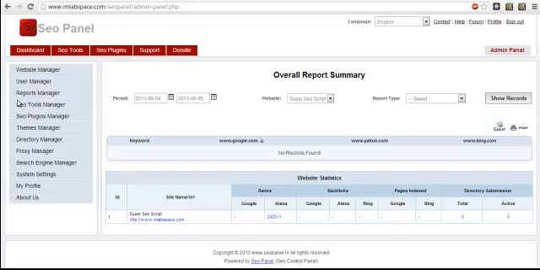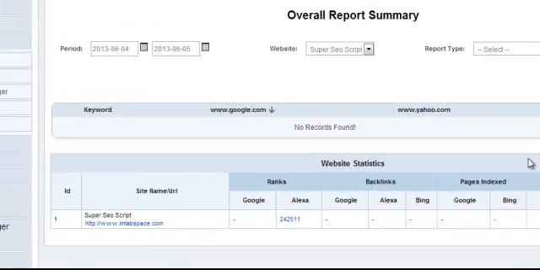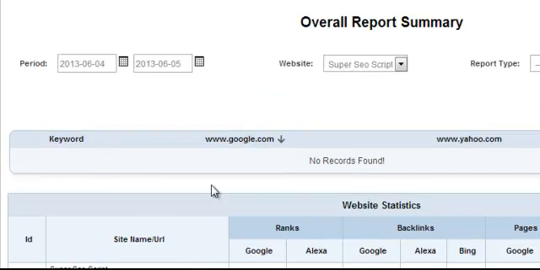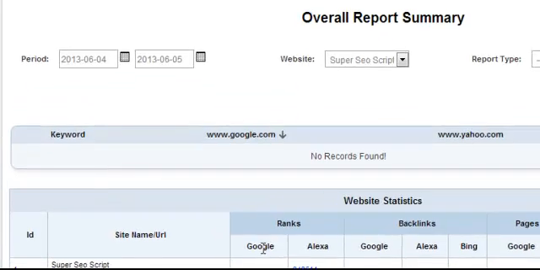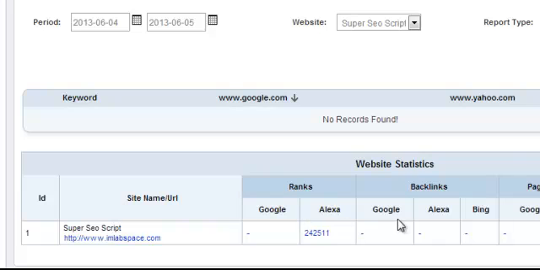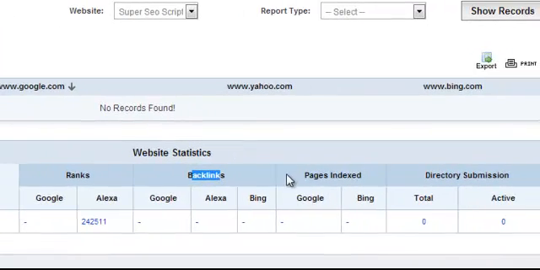So next, let's go to the reports manager. So I'm going to click on the tab, and then as I can see, I have my default site information here as the Google rank, Alexa rank, backlink information, pages indexed, and directory submission. And since this is a new site that's just for testing, this information is severely lacking.